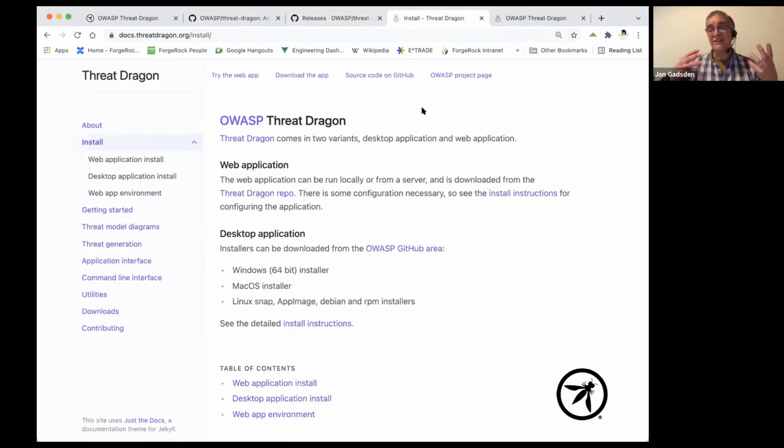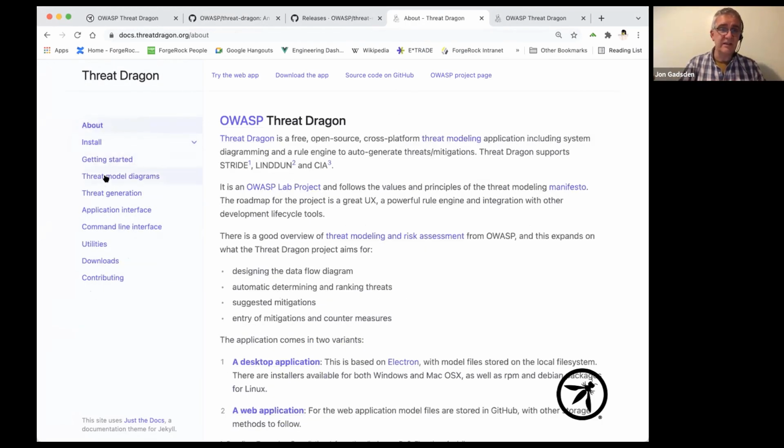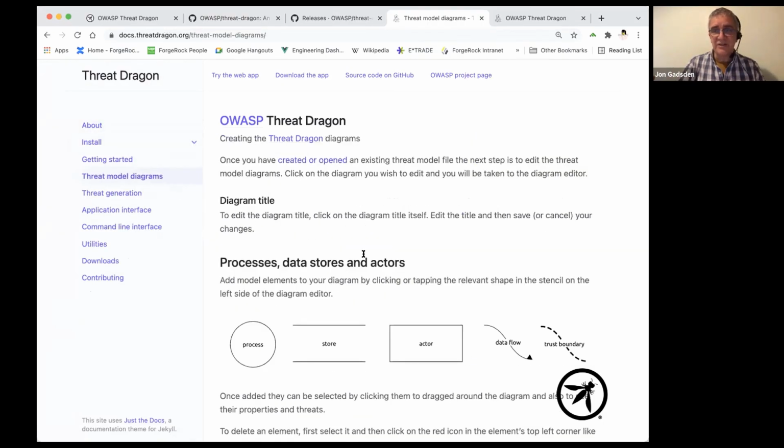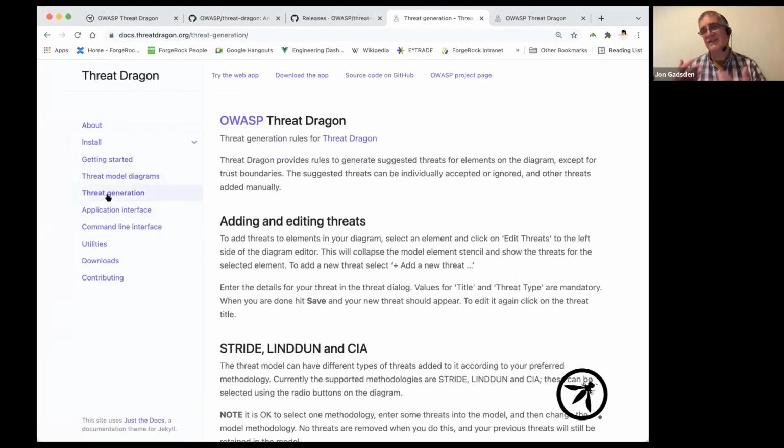There is the docs page as well. We've got a docs area for Threat Dragon. You can see there it is. It's got information. People tend not to have to use the docs pages because, as you see, it's fairly intuitive about what you need to do.